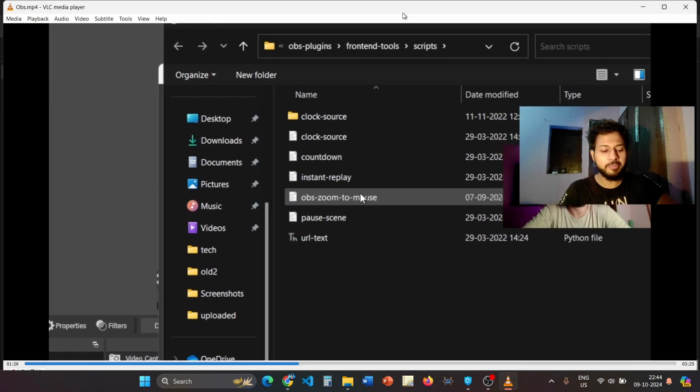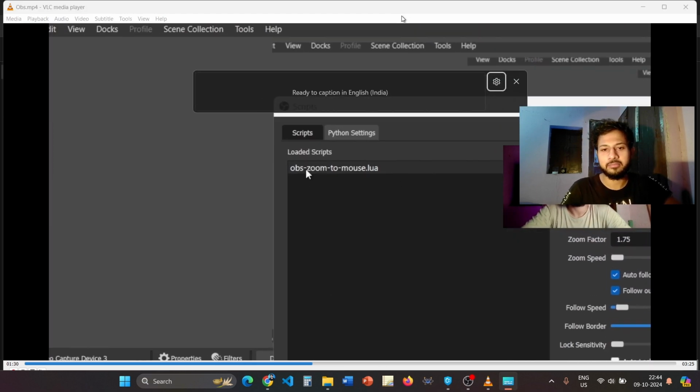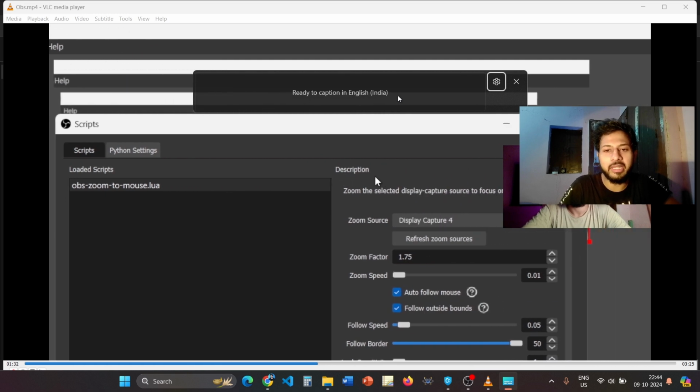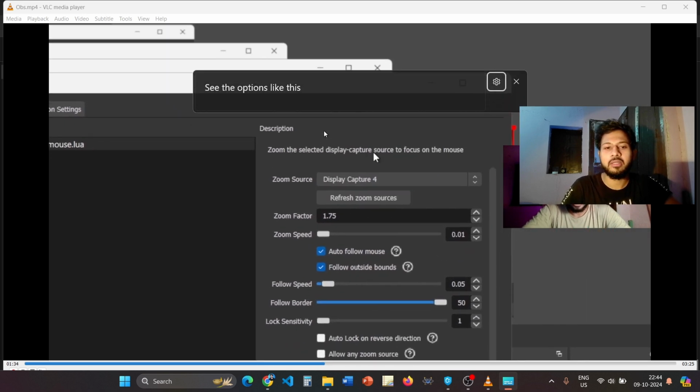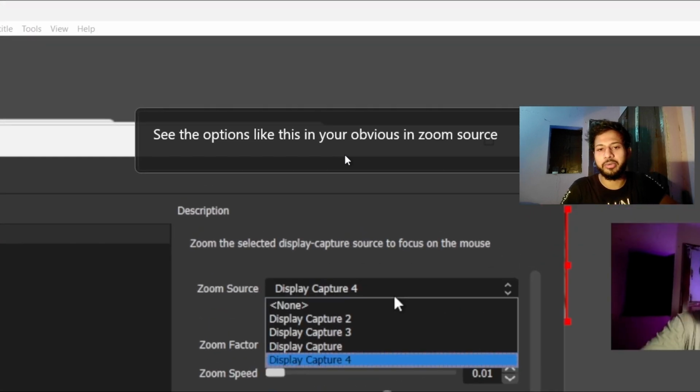So now I will select this window and press Windows plus Control plus L. Okay, it's here. So here you can see ready to caption in English. You will see the options like this, and now the subtitles start. In zoom source, select this option.